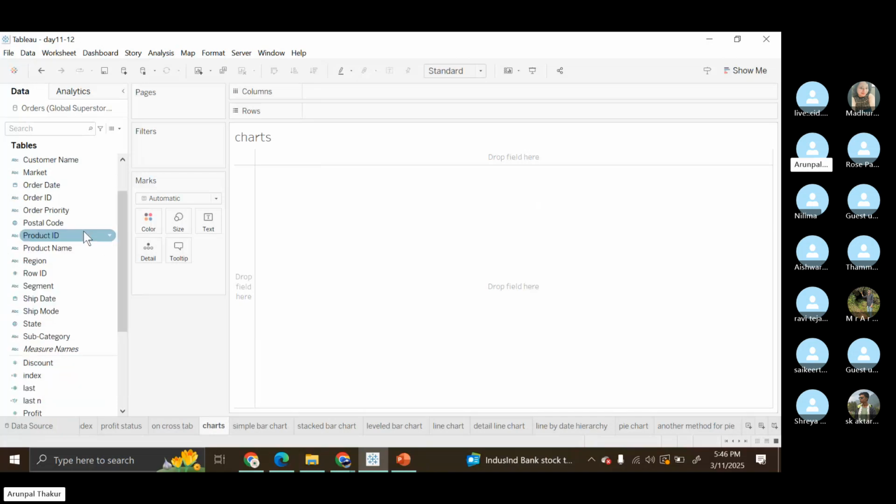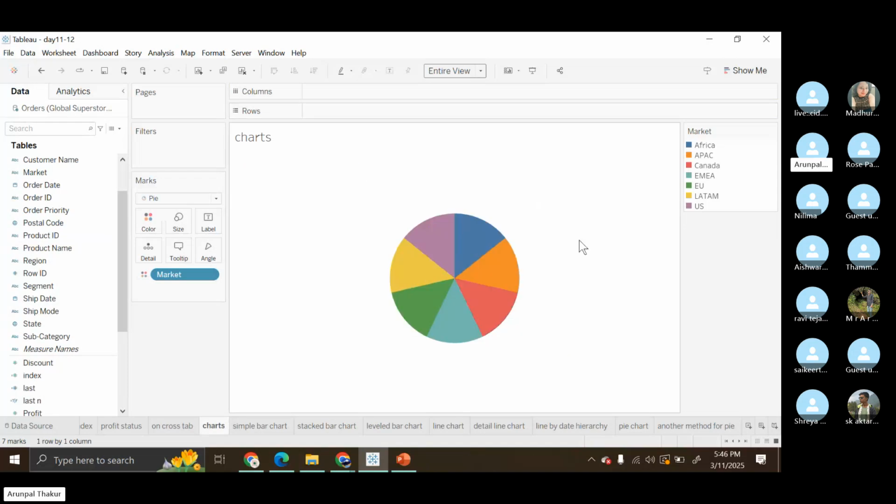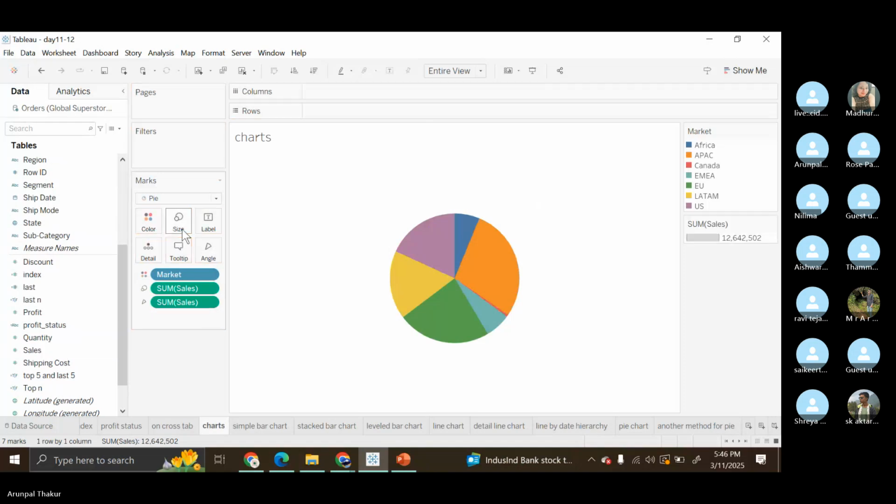Everybody, see what I'll do. I'll take this market into the color. Okay. Now I'll just click on the drop down and make it pie. But here is one problem. All the sizes are the same because I'm not using any sum of sales. I'll take this sum of sales and put it into the angle or size, no matter. You can put it anywhere, it doesn't have any effect. Either you can put it in the size or in the angle. For safety, we'll put in both. That's it, we are done.